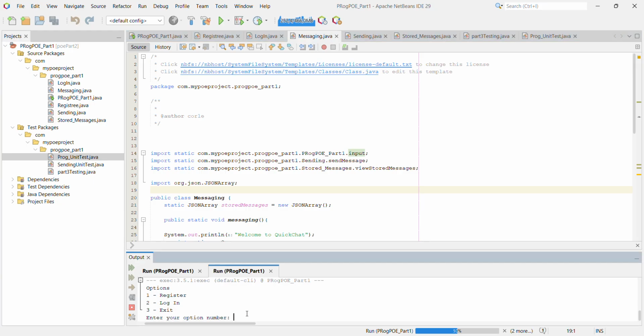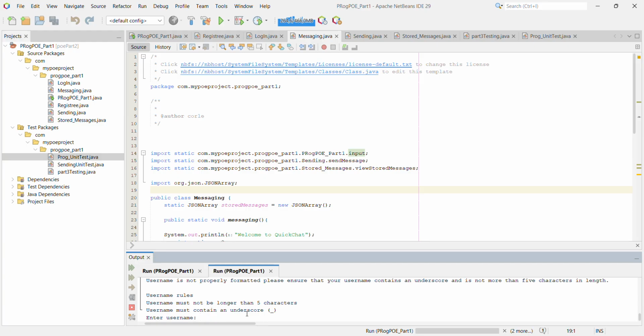So option number 1. You do remember the first and second part of the project, which explains how inputting username, password, and cell phone number works correctly. It still runs the same, so I will not be making mistakes purposefully, as I did last time, to show you that it does show errors whenever you make mistakes.